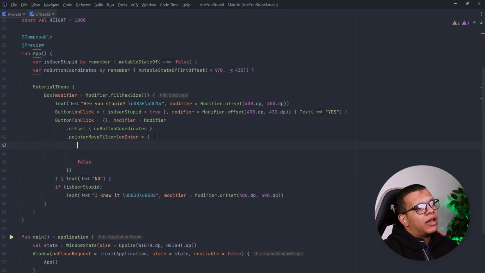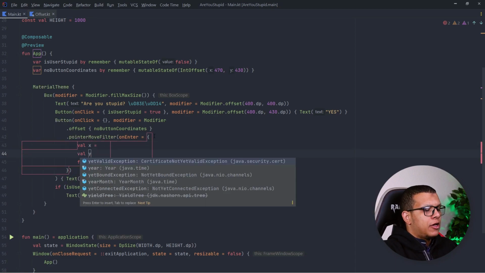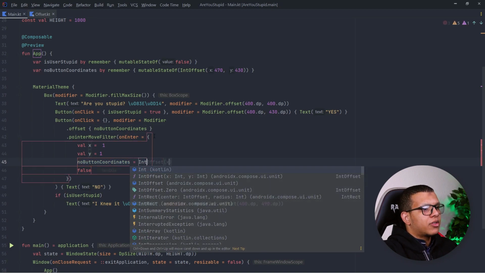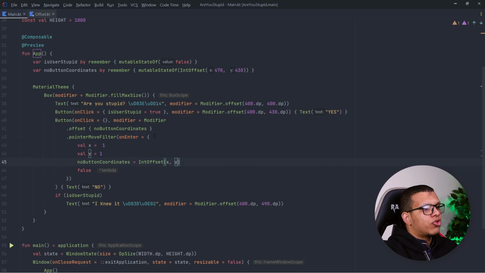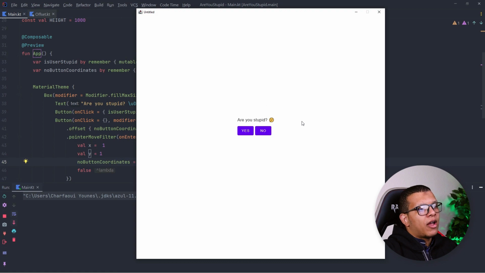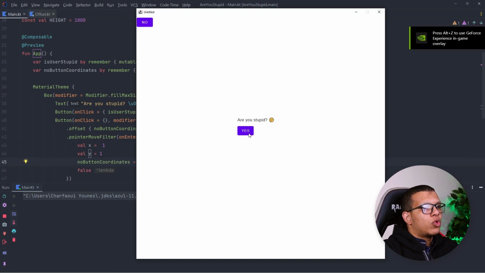And here we will have our code. Here we must update our no button coordinates with this one. So how can we do that? Basically, we want just a new x and y. So we can create val x and another val y. And let me just put one here and one here. And basically, we want noButtonCoordinates to have a new IntOffset with the new x and the new y. I'm going to try that to see if my assumption is working correctly or not. So, are you stupid? If I hover on the no, it must go to 1 and 1. As you can see, it is 1 and 1 here. Now, if I hover one more time, it will stay the same. Okay, so yeah, it is working fine.